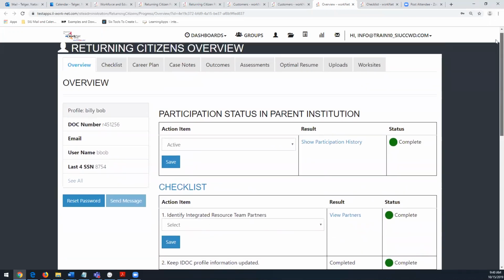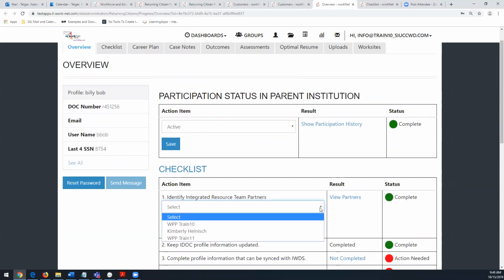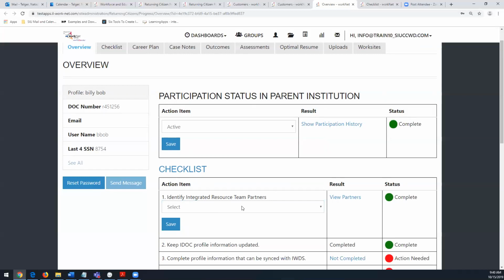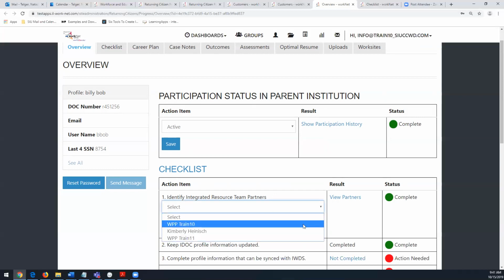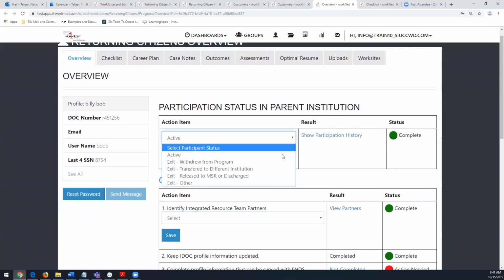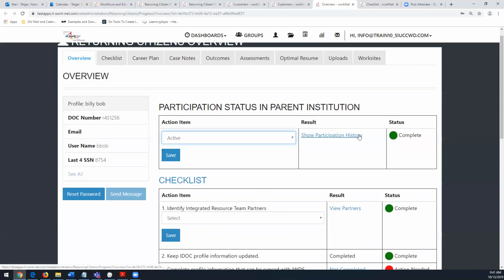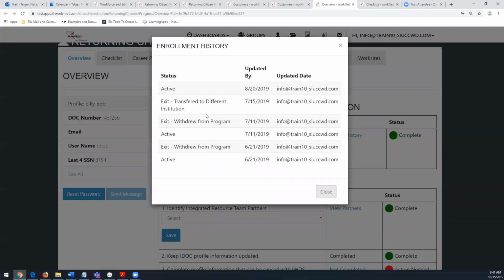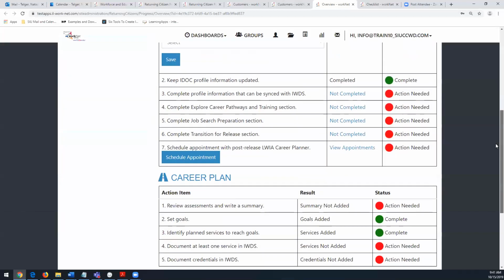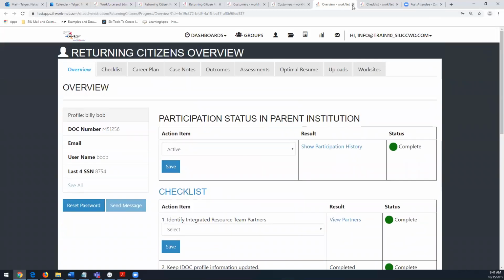We haven't used this yet, but this integrated resource team or service integration team is going to be used more whenever you're working on transitioning the offender back into their community. But you can still identify the different people who are working specifically with this customer right there on the overview page. They're going to default to active, and if they are no longer participating in the program, you can select one of these other options, and you'll be able to see their participant history. So if they were accidentally exited, no big deal, not the end of the world. You just click them back to active.